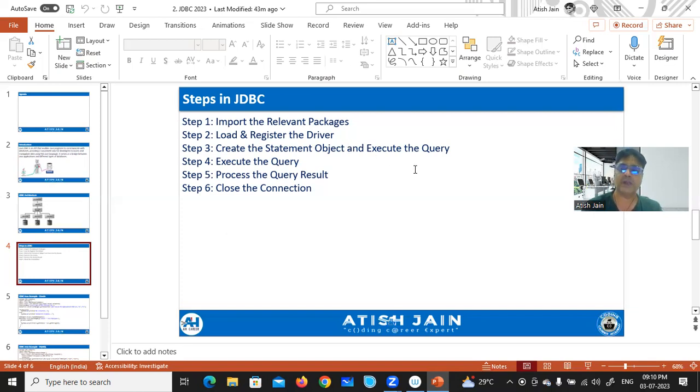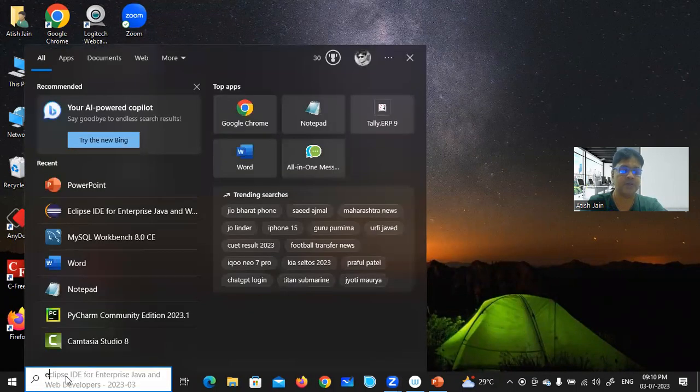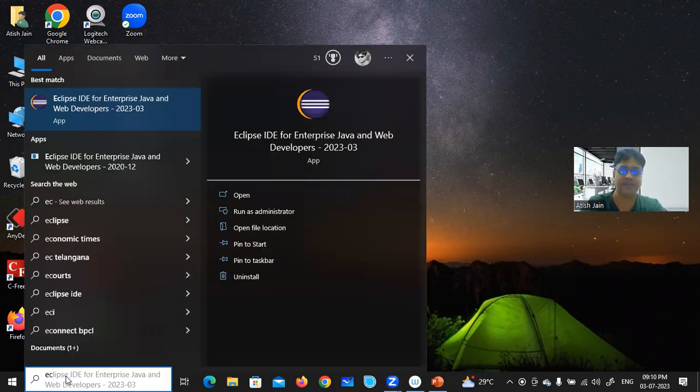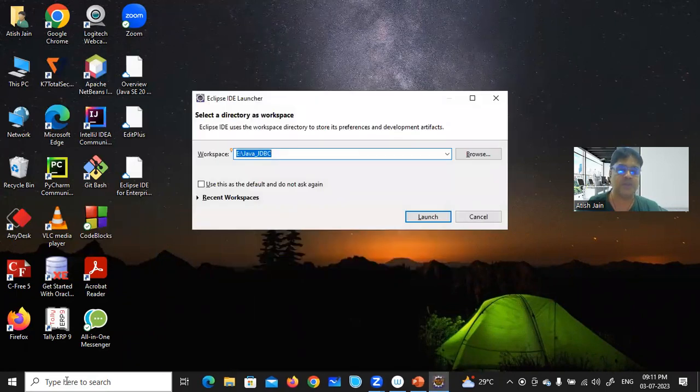What I'll do is show you how you can connect to an Oracle database. For that, I will use the Eclipse IDE. This is my Eclipse IDE. You can see the version of this Eclipse IDE is 2023-03. I've created one workspace, that's nothing but a folder with the name Java_JDBC. I'll just launch that.